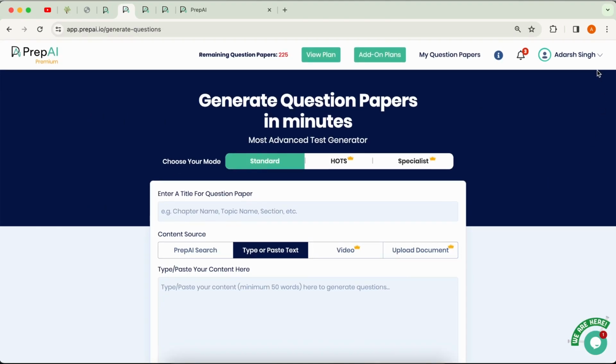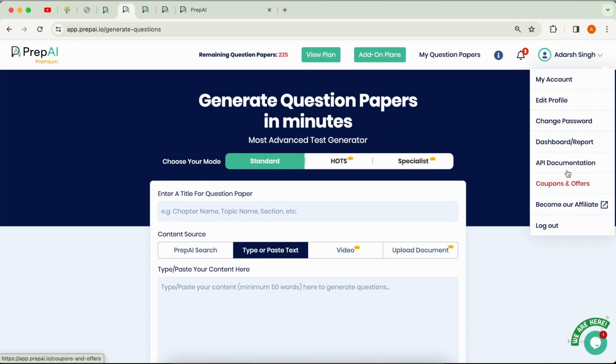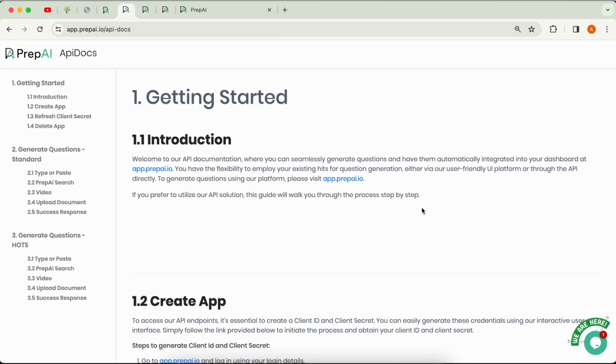This will be your dashboard, and to find the API's documentation click on your profile on the top right corner. Here you can find the API documentation. There are three components for this API documentation. In this video we are going to use Postman. For this video you can also integrate to your LMS, ERP systems or your websites.